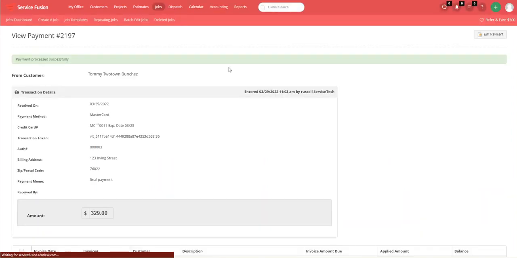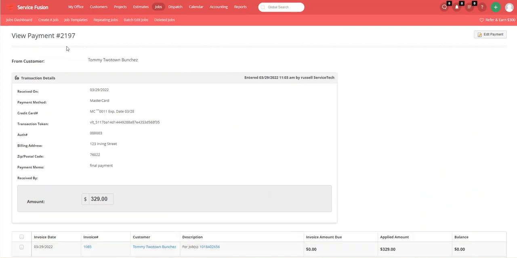We'll notice a slight hesitation of the screen. The screen will refresh. I now see that I'm in a view mode on this payment as opposed to an active edit mode, which is what the receive a payment screen functions as. I can see the identified selected customer that I received payment from. I now see a date and a timestamp associated with this payment. I can see it was entered 3/29 at 11:03, and then what the Service Fusion username was that was logged in that processed the payment.